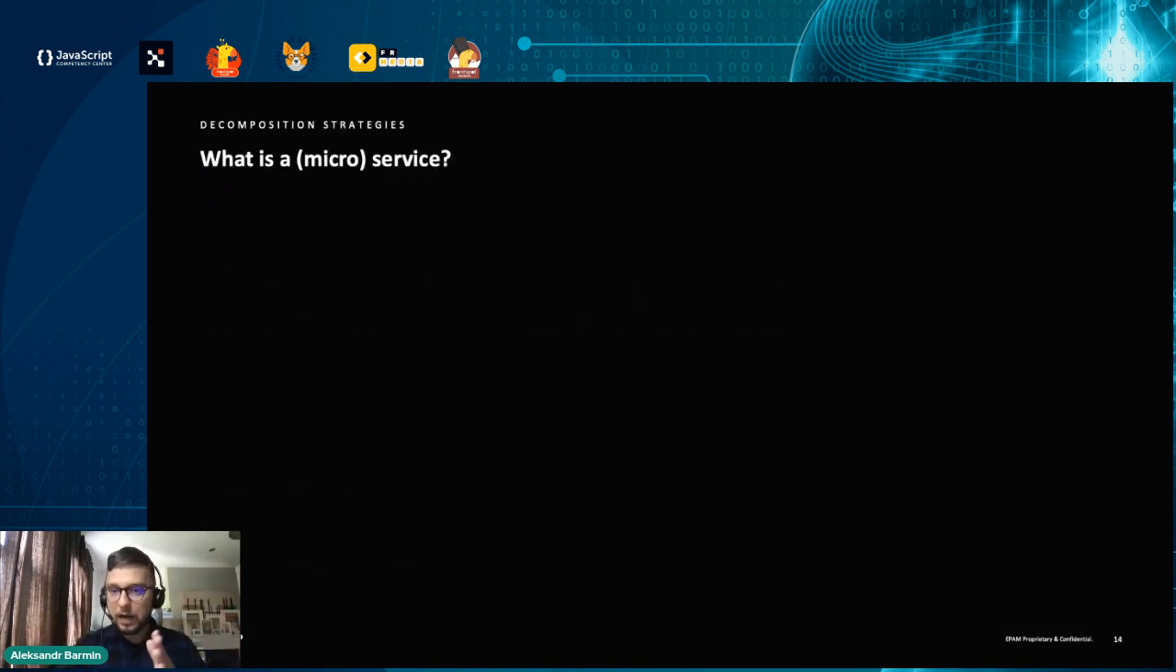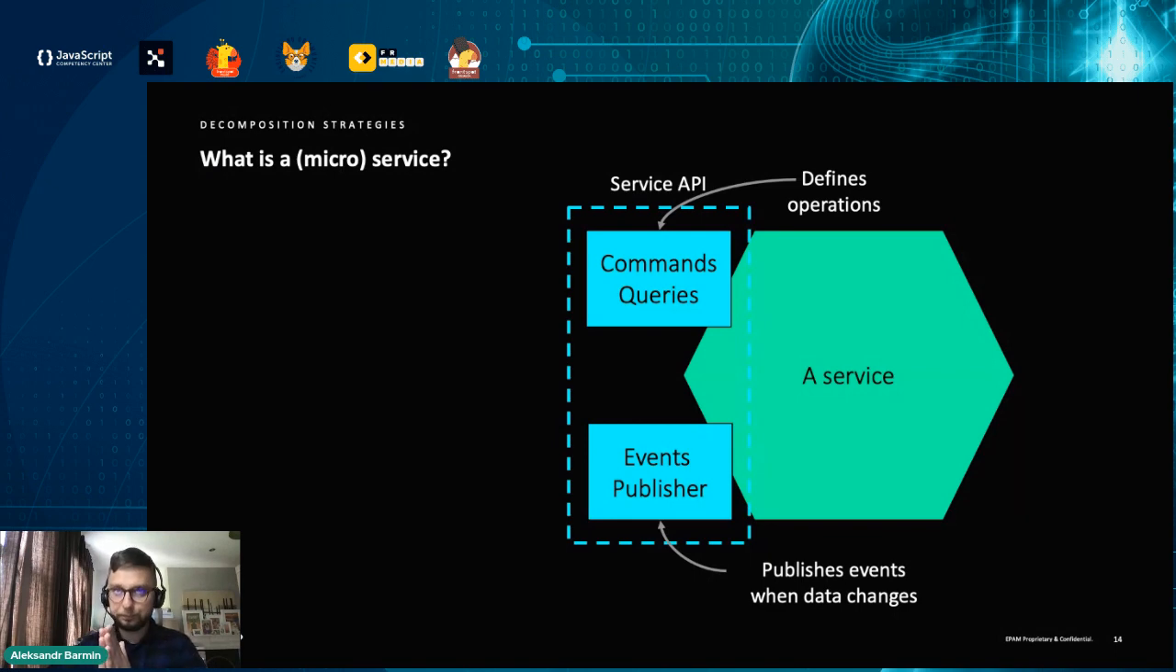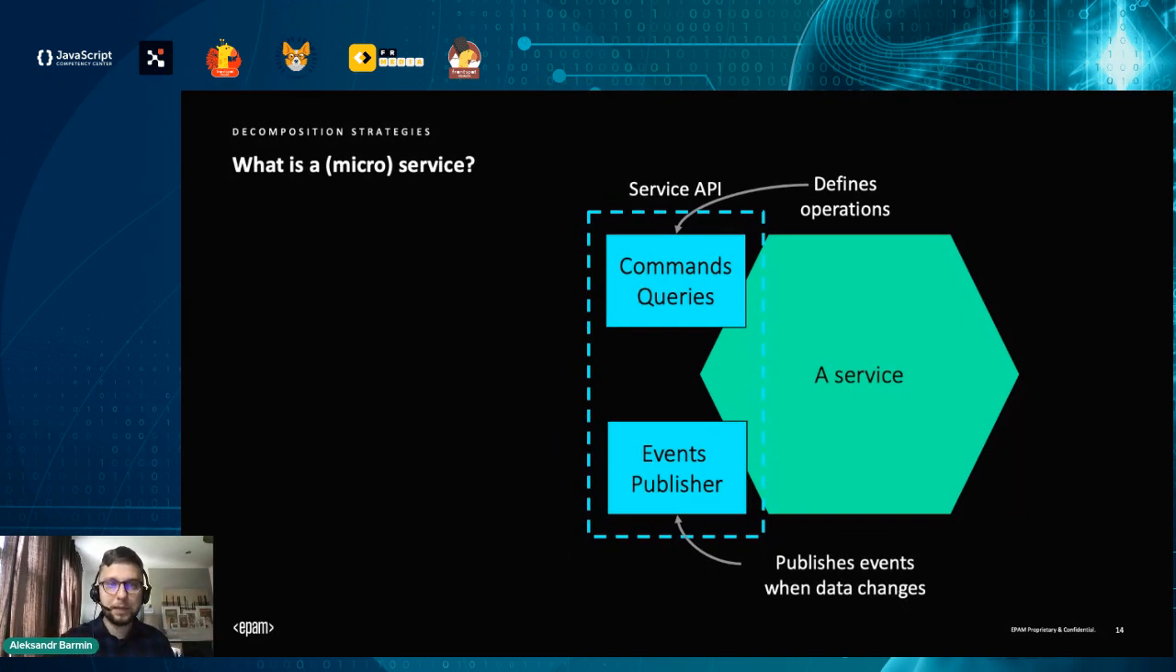Before we start, I will need to tell a little about what a service actually is. A service is something which has a public API, obviously. And in the public API, we ordinarily have two blocks. First of all, at the top of this slide, it's commands and queries. This part of the API defines operations. And on the bottom side of this slide, we have the event publisher. Why is it important?